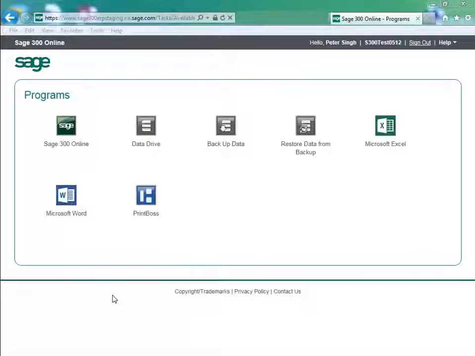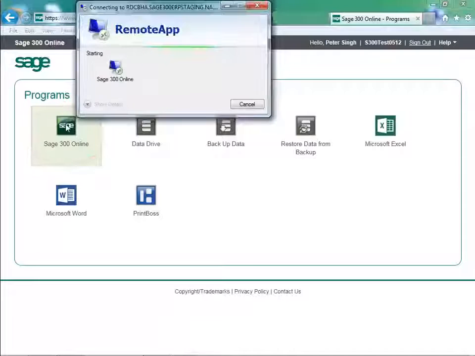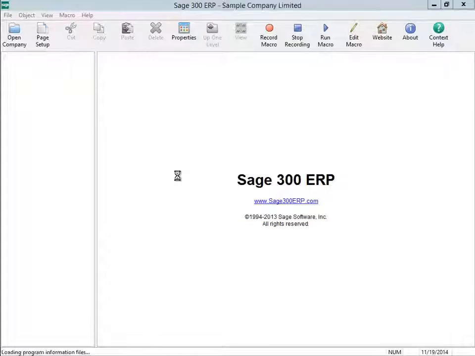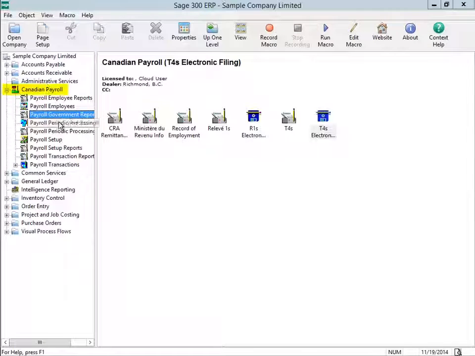I will now generate a T4 electronic filing. First, I will log on to the Sage 300 Online Cloud. Once I have logged into the Sage 300 Online Cloud, under Programs, I will select Sage 300 Online. I will enter my user ID and password. And under Payroll, Canadian Payroll, I select the T4 electronic filing.